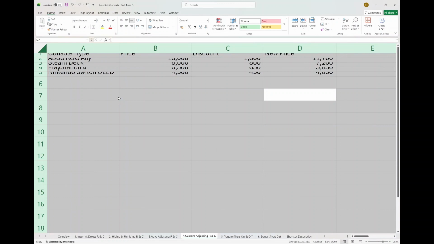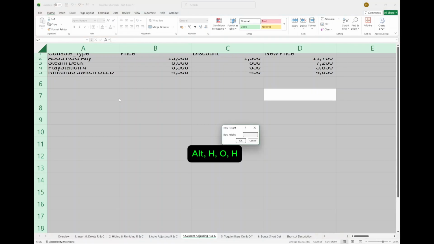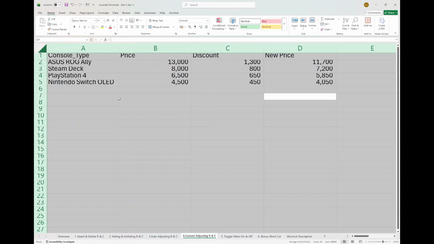If you want to custom adjust the row height, the shortcut that we need for that is Alt H O H. And then another pop-up comes up. And then for this one, let's enter 10. And Excel custom adjusts the row height.